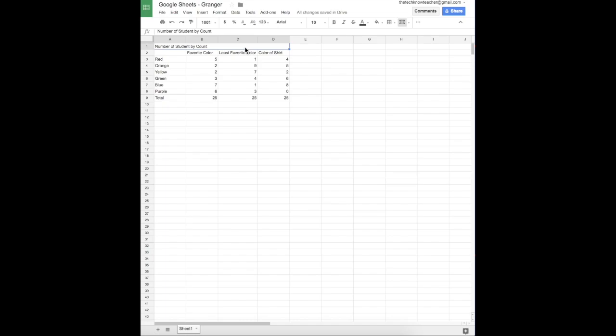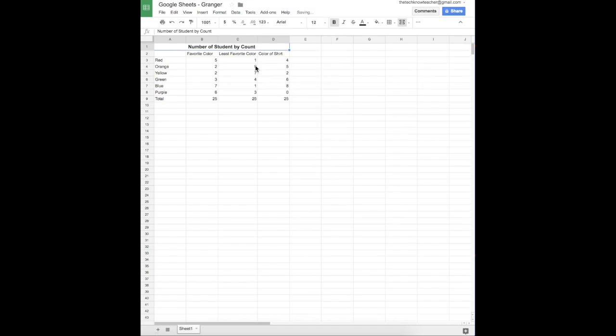Let's also center that text. Just like what we've done in all the other Google tools, we're going to go into our more little 3 dots and select the center alignment button. Because this is the title, I think it should also probably be bold, and we can make it a little bit bigger so it stands out. Great. So now let's look at formatting our actual table.